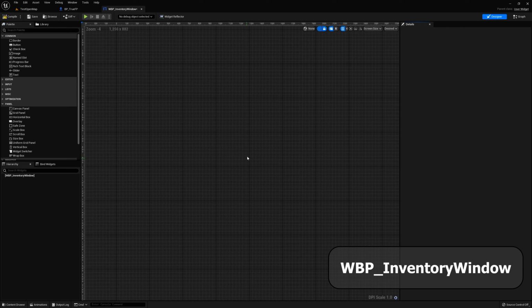What this is going to allow us to do is to build a widget that's not going to be dependent on the screen space. DPI scale is going to be a 1.0. So what we're going to do with this widget is we're going to be able to take this and drop it into our HUD widget. The nice thing about doing it this way is any changes we make here will be reflected in any other widget that we're using it in.